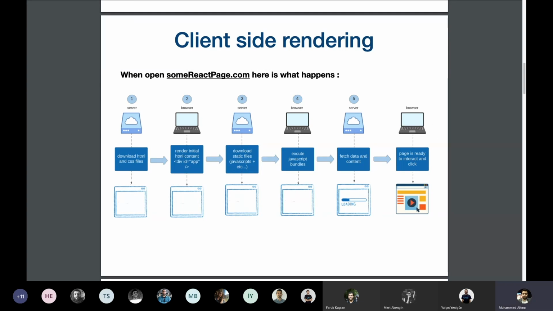Client-side rendering. First of all, let me explain how client-side rendering works. In other words, here is what happens when you visit a web page written in React or any client-side JavaScript framework.